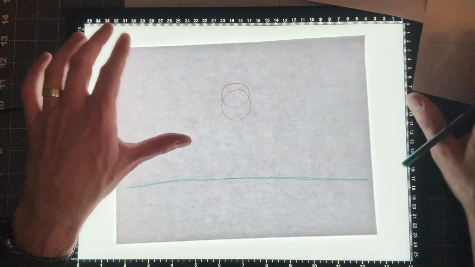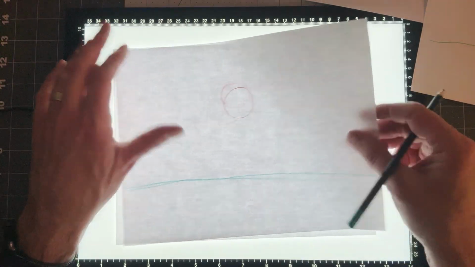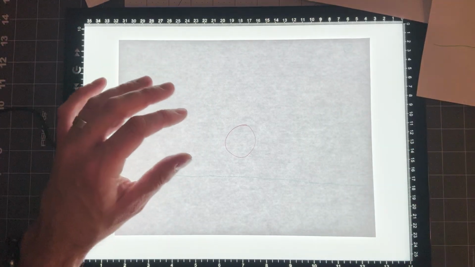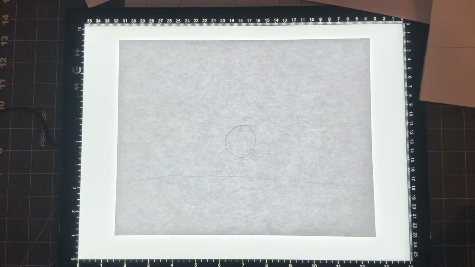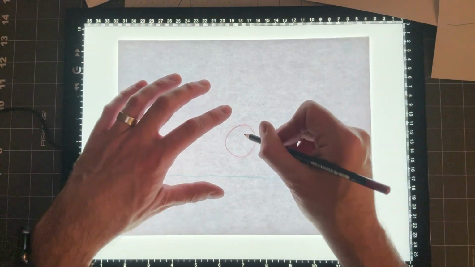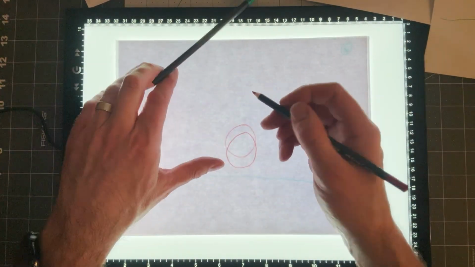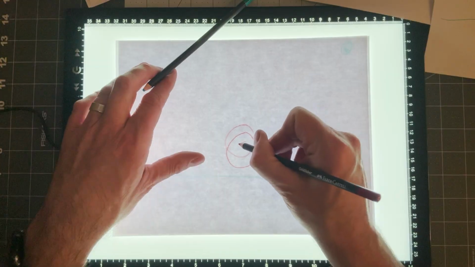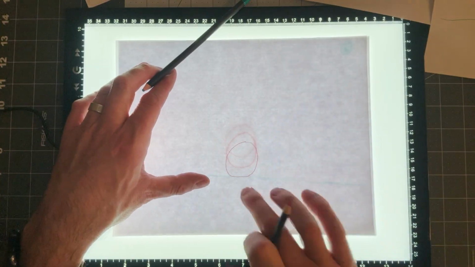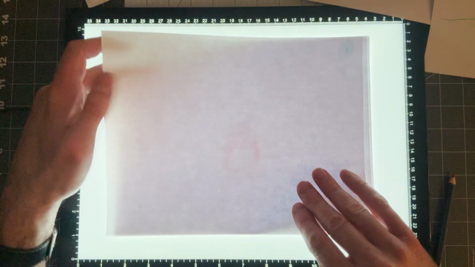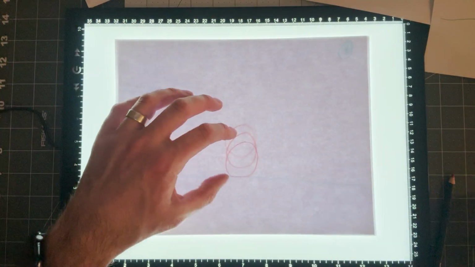So now I have 1, 2, 3, 4, 5. I have them all set. So I can kind of take this off. Now I'm going to get 5, and I'm going to put a piece of sheet over it. This is 8.